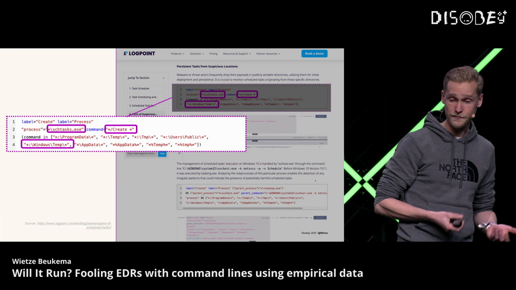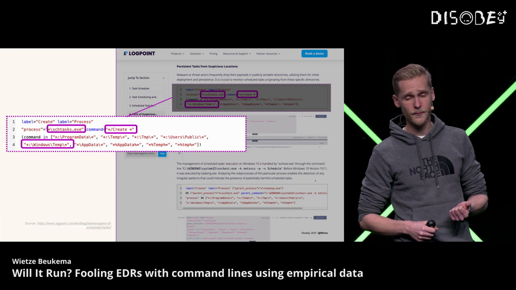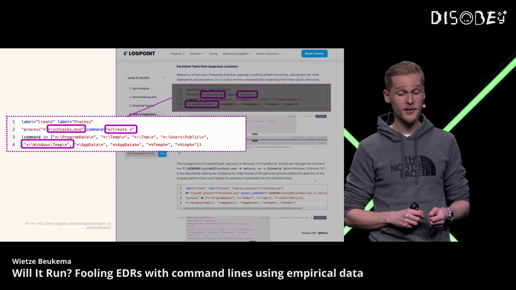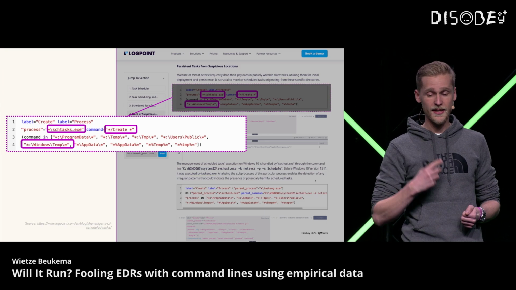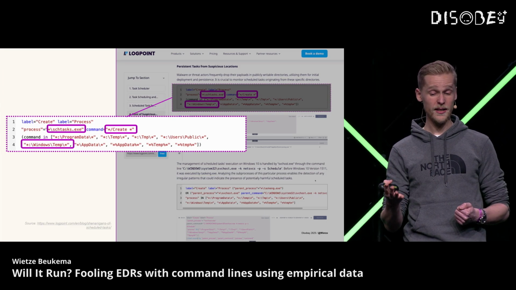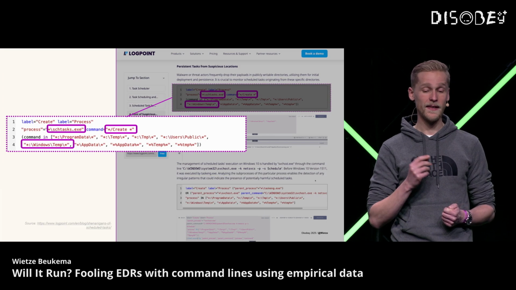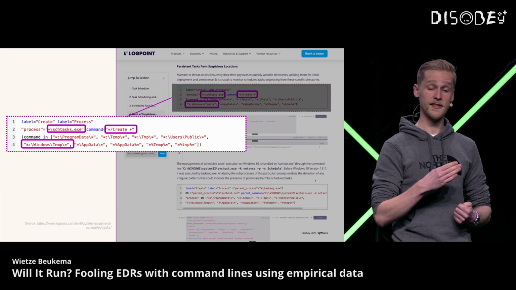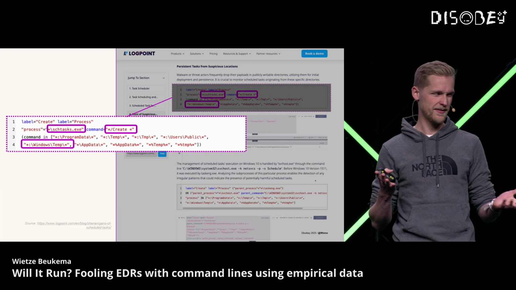Again, why does this matter? This is a blog post I've taken from Logpoint. It's a good blog post on persistence techniques on Windows. They proposed this rule: scheduled tasks with /create, for creating a new task, and then they look for specific folders, such as C:\Windows\Temp. That's exactly the thing we try to do, right?